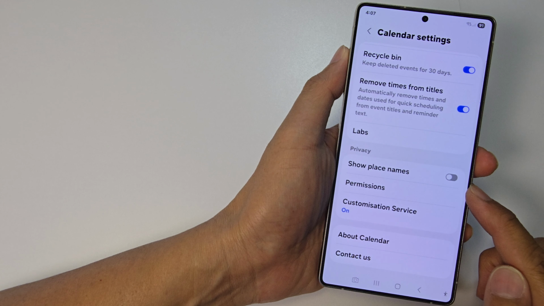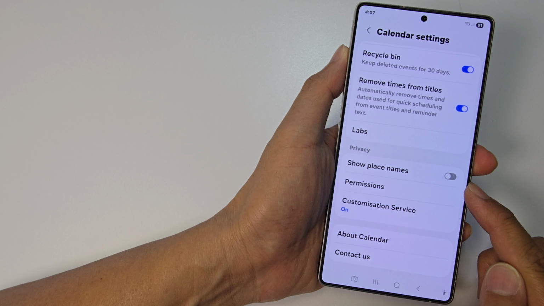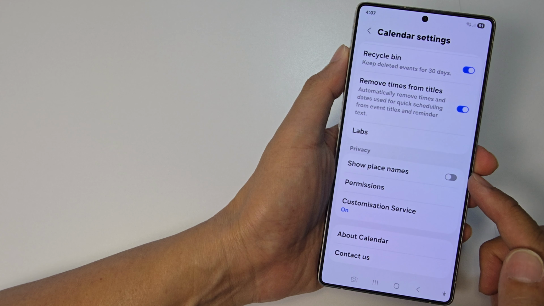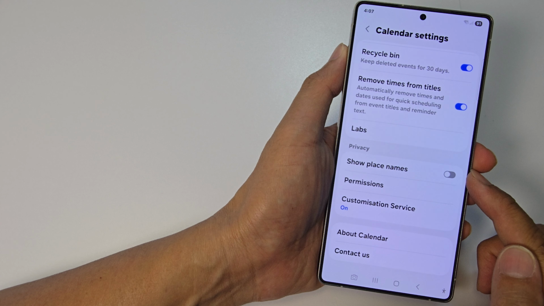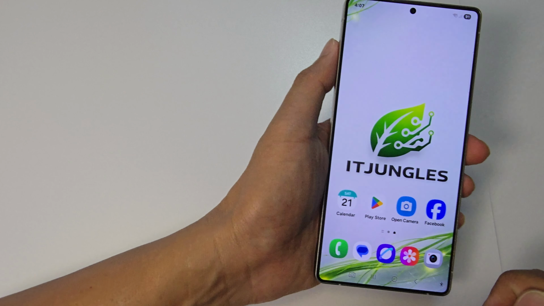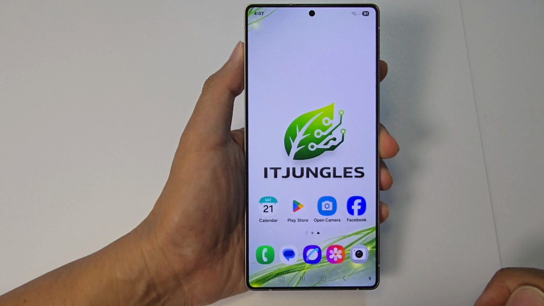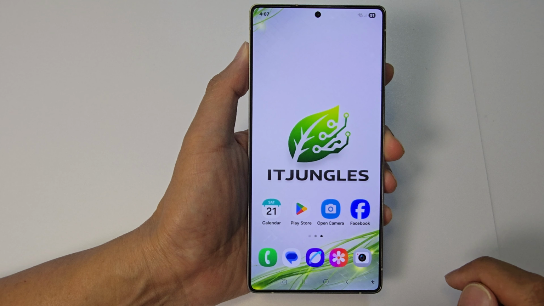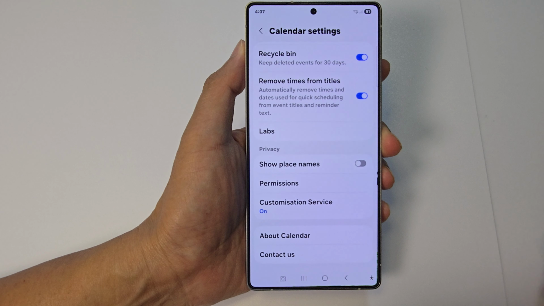How to enable or disable show place names in calendar on Samsung Galaxy S25 series. First, tap on the home button to return back to the home screen. Then tap on the calendar app.